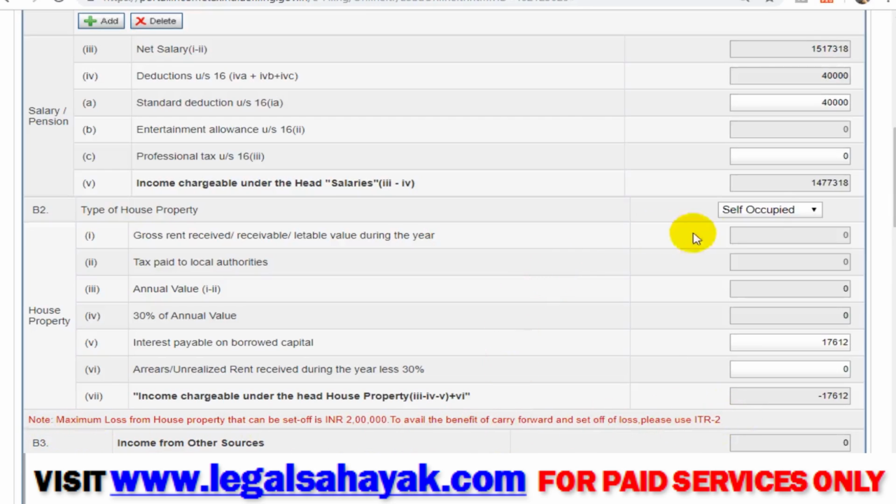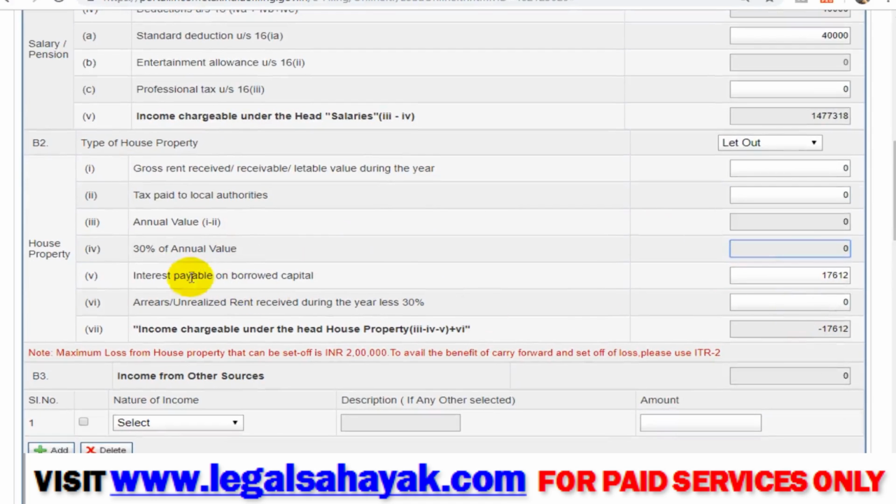In case you have a property which is let out, then you have to choose let out, and then you have to enter gross rent received during the year. If you have any taxes paid to local authorities, then enter here. Then 30% of annual value abatement will be given to you automatically in this ITR form. And if you have any housing loan interest, then enter the amount in the same way as I already told. In that way your income from house property will be calculated. So I am going to choose self-occupied again.